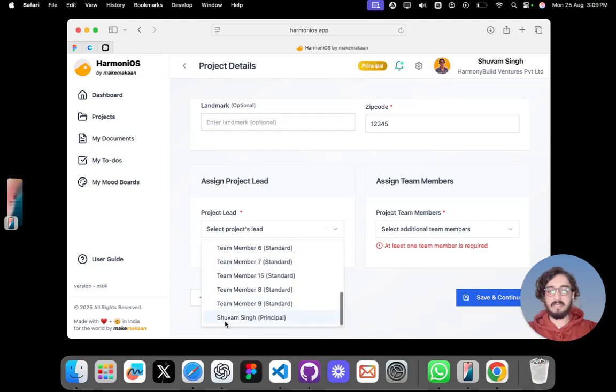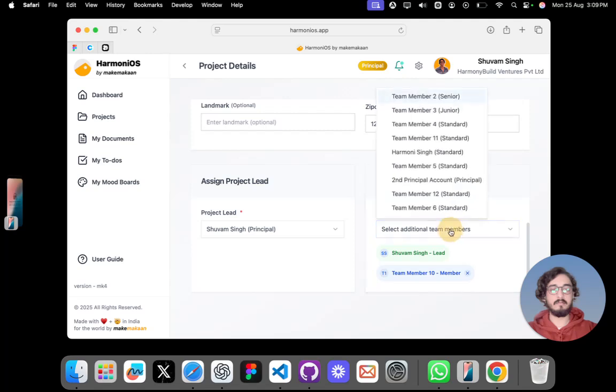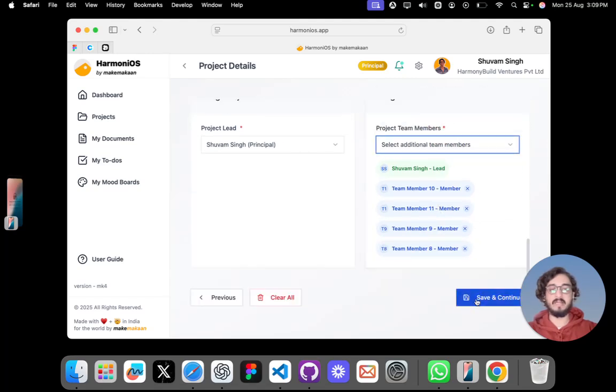This time the project lead will be the principal itself, and we'll add a few team members that are already working on this project. All right, let's hit save and continue.